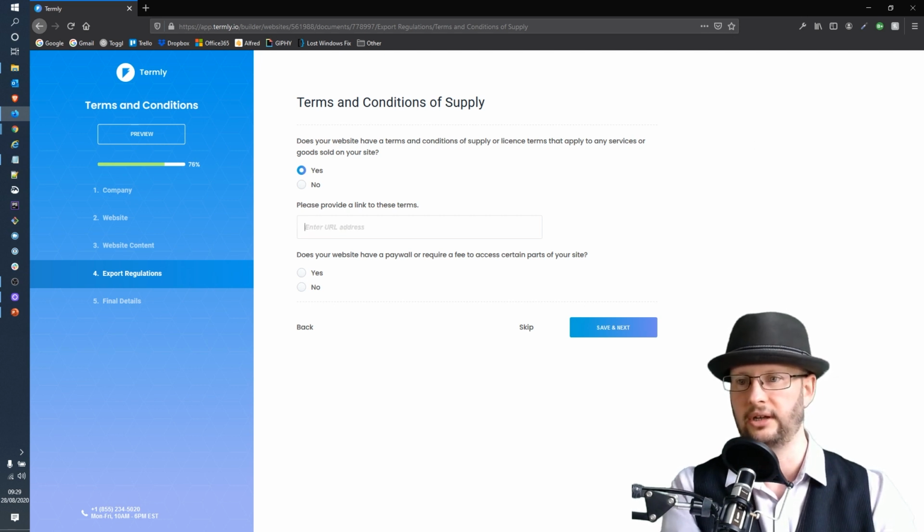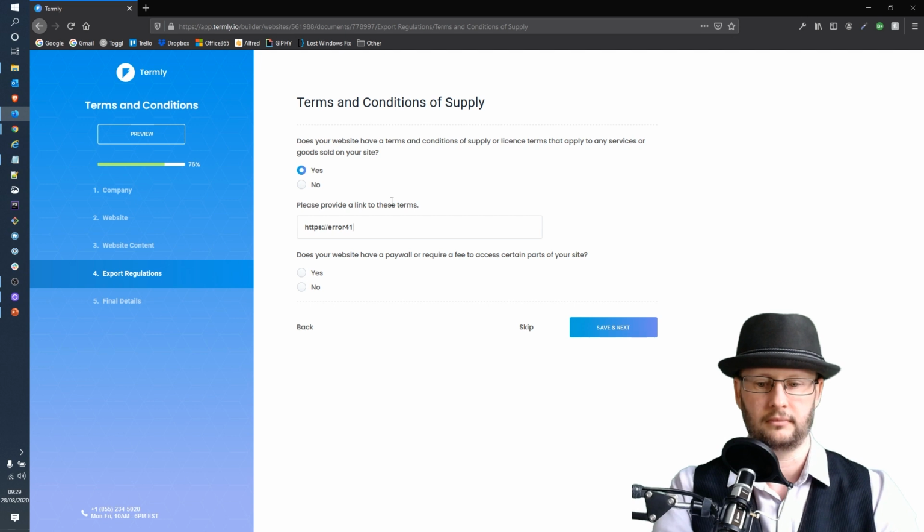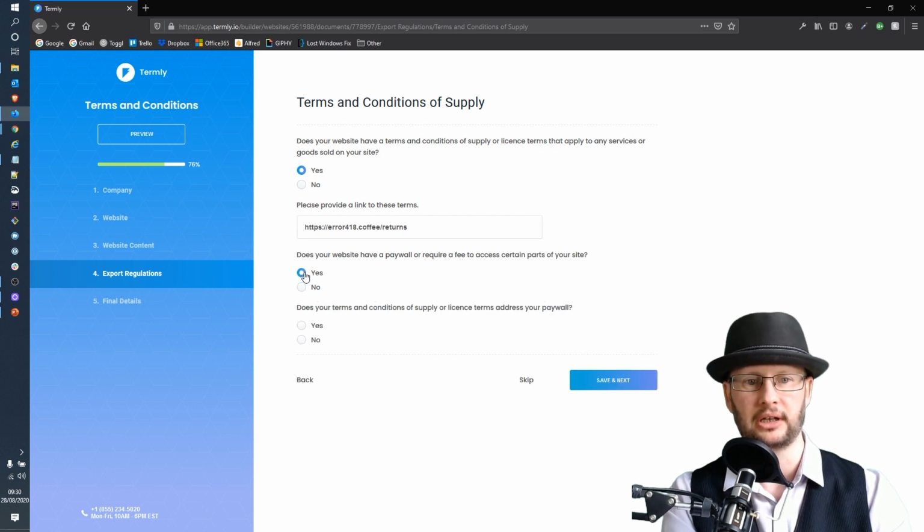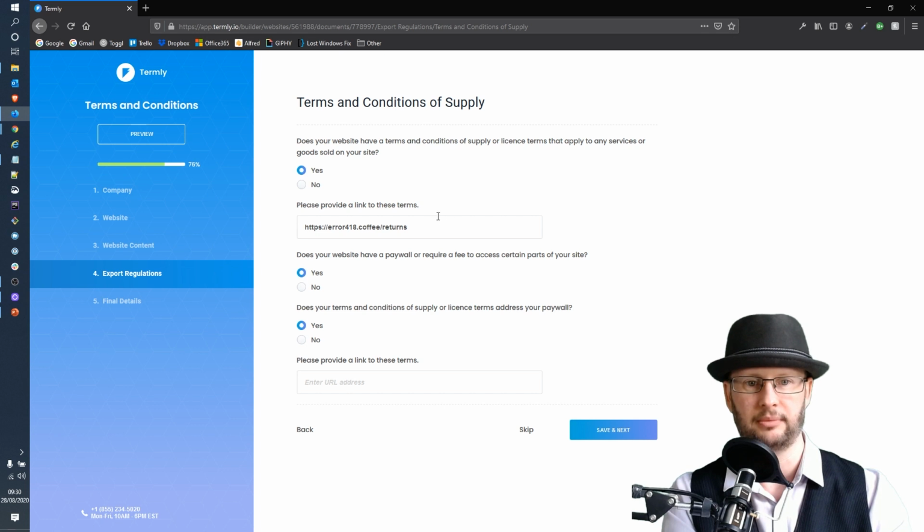Full email address, website address. As an example, if you also have a paywall, or it is going to be a membership site later on, then you will need to take a look at these as well and potentially pop in an extra address there.